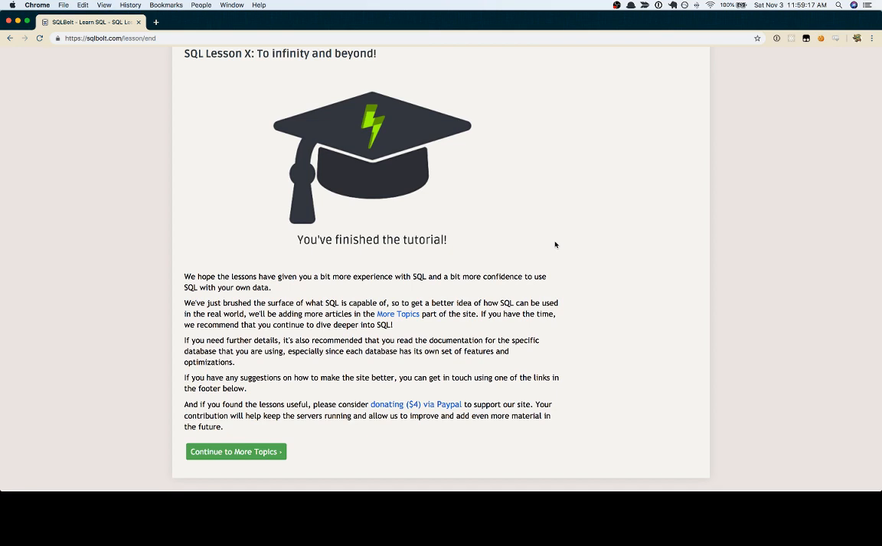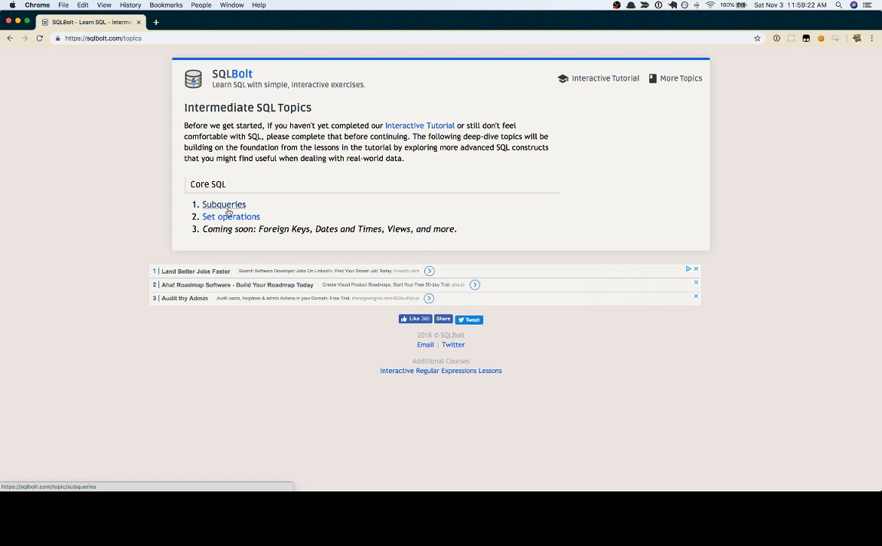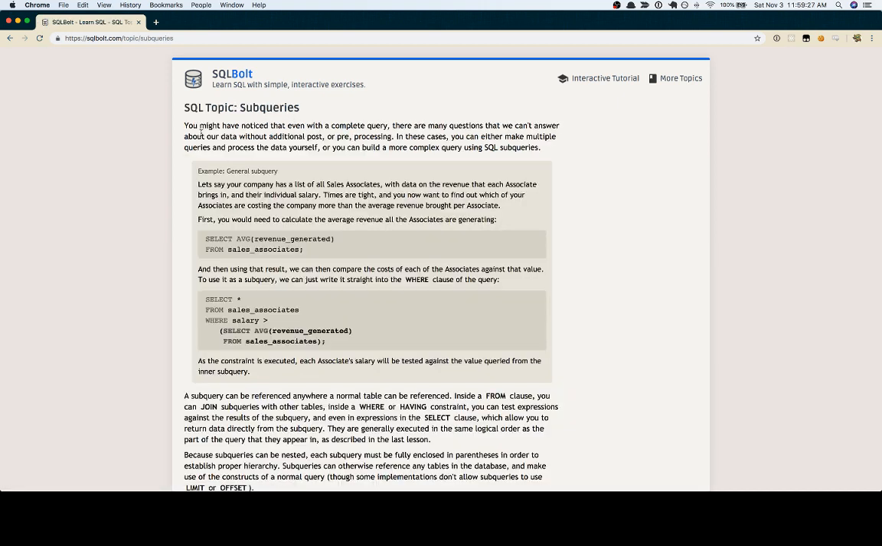There's more topics. Subqueries. You might have noticed that even with a complete query, there are many questions that we can't answer about our data without additional post or pre-processing. In these cases, you can either make multiple queries and process the data yourself, like an animal, or you can build a more complex query using SQL subqueries.